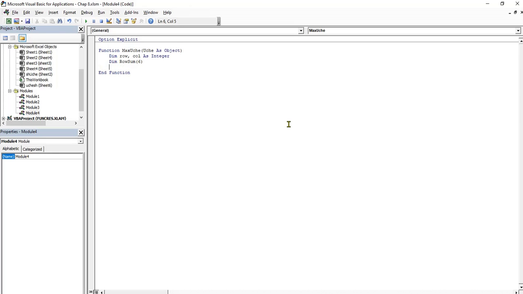So now, since I did not state the type of this variable, by default it will take variant. It will be variant, meaning it will take any value. But I can choose to say as long.